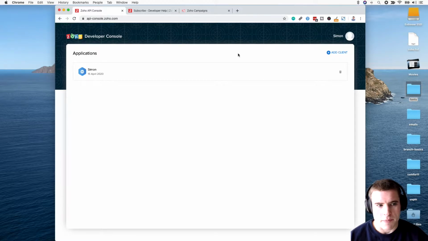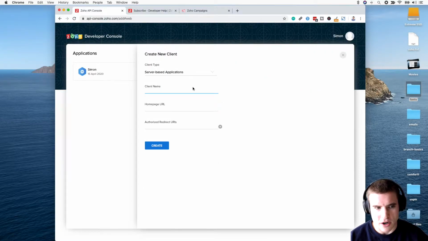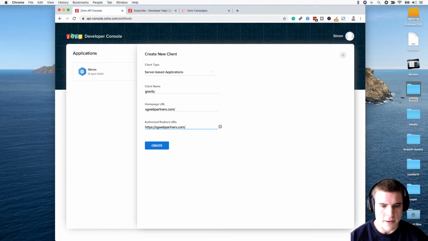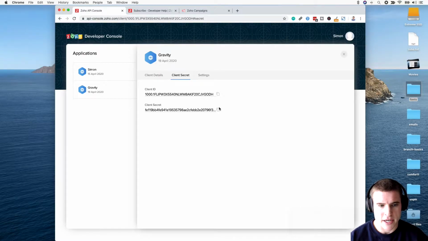So, the first step is to add a new client. I'm going to add a server-based application, okay? And this is going to be for a Gravity form, so I'm just going to call it Gravity. Then I'm going to type in my URL, my website, and notice that I put the backslash at the end. So here's my criteria. I'm going to click create, and I'll get a client secret and a client ID.